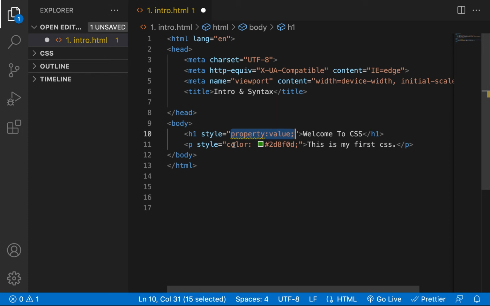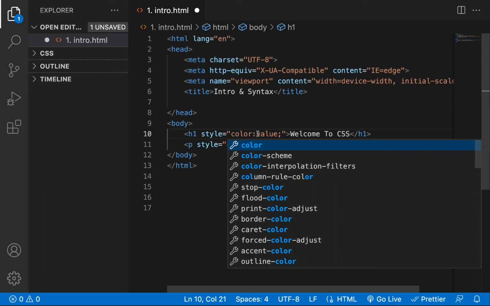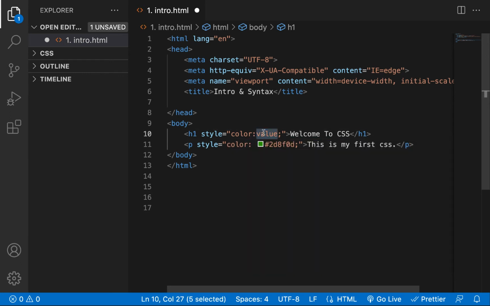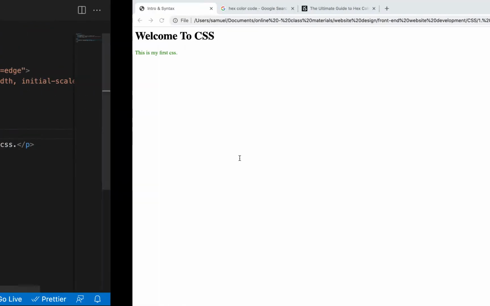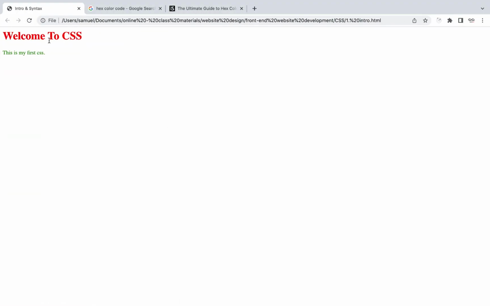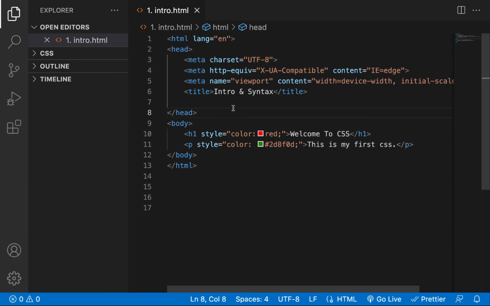And the example of the property that we treated this time around is what? Color, right? And the value now could be the name, hex color code, or any of those things, right? And in this case, I'll give it red, right? So now if I save it and go back to my browser and refresh, my heading is going to have this big red color, right? Which is super amazing.